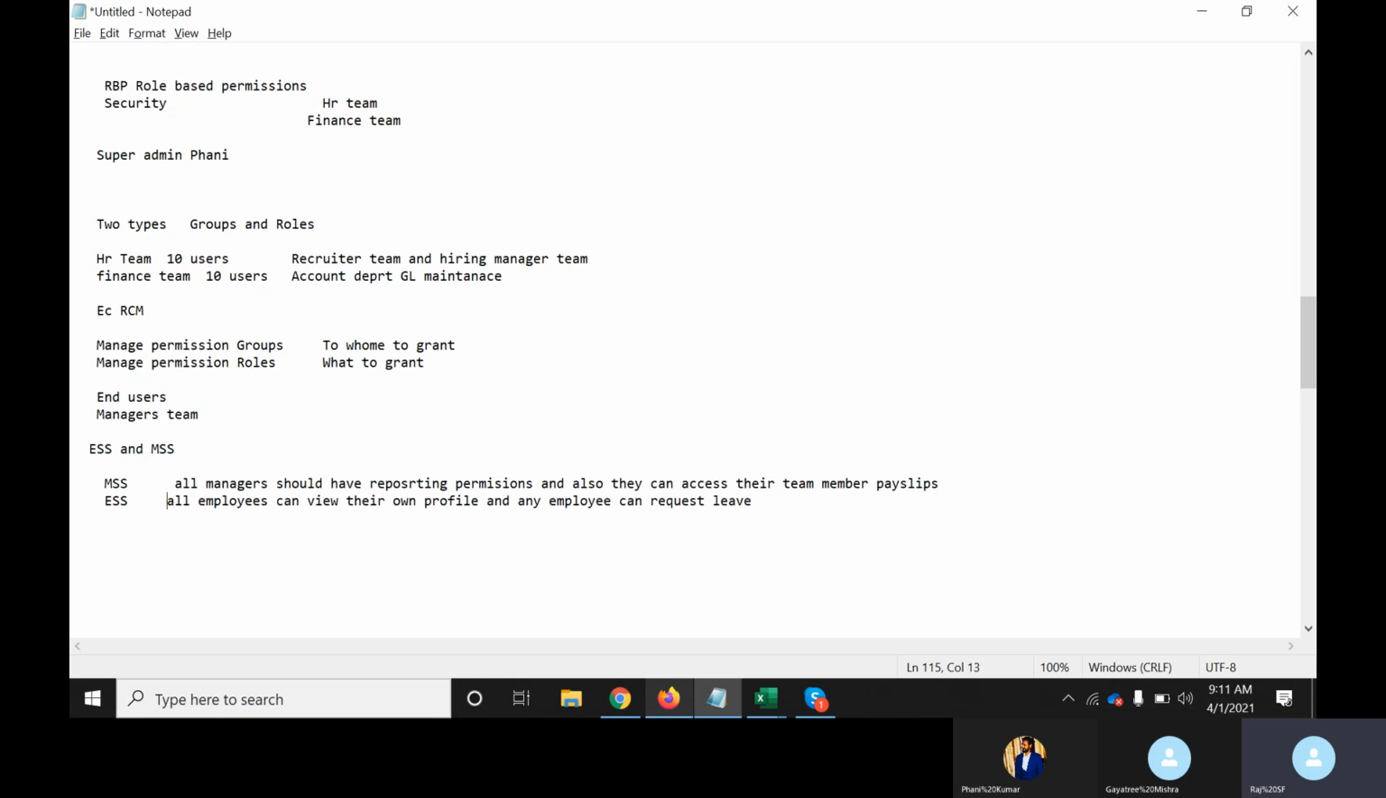To satisfy this requirement, how will we do it in RBP? The first requirement is the managers group. In this, all managers should have reporting permission, and also they can access their team members' payslips. This is the first requirement. And the second group they are looking for is the ESS group. Under the ESS group, they are expecting these permissions: all employees can view their own profile, and any employee can request leave. So how are you going to fulfill this in your RBP?